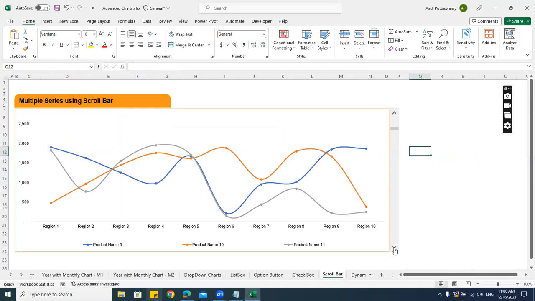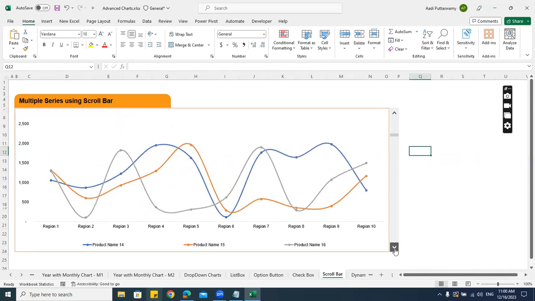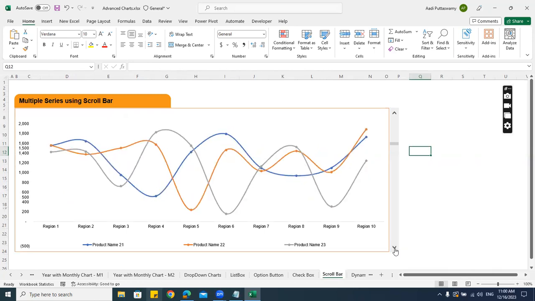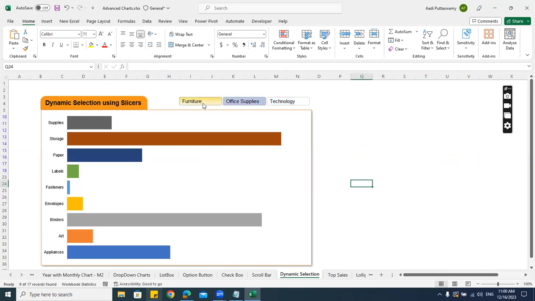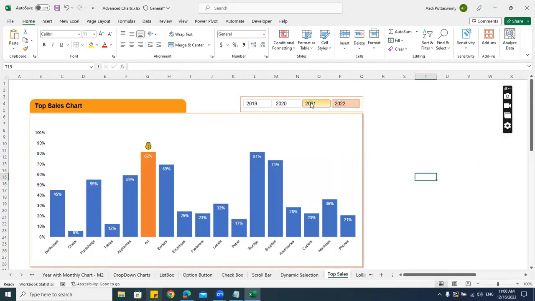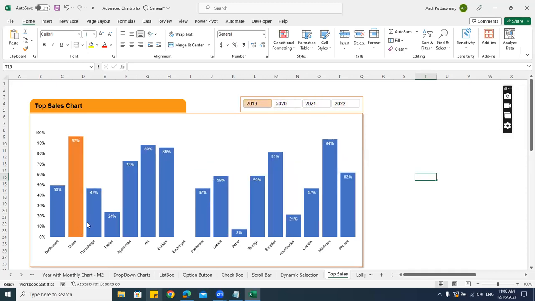Scroll bar. Suppose if you think that I'm having hundreds of lines, I can just break up and give only selected lines here like this. And you can say I can have this dynamic colors in the charts like this. And suppose I want to select some top sales, see, in this year, which category has got more sales? We can go and do something like that.